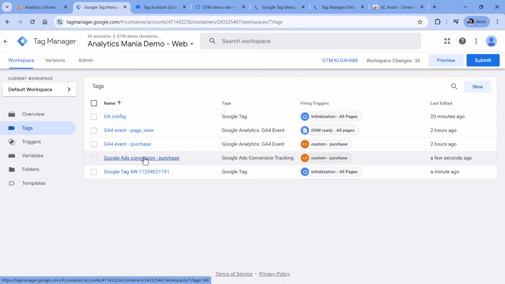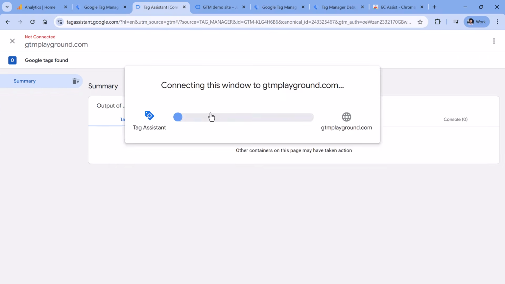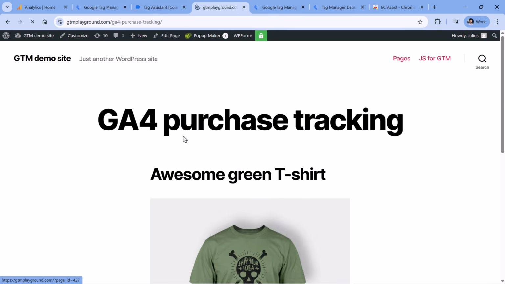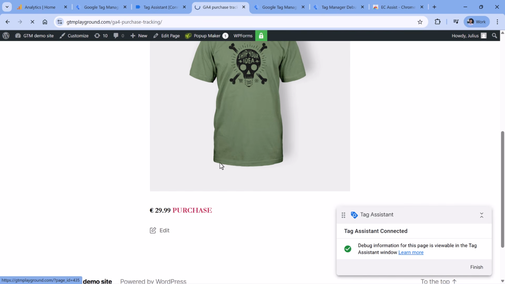In my case, I have a purchase tag. So now if I enable the preview mode, then I go to the website, make a purchase to track that conversion. So I'll do that here.